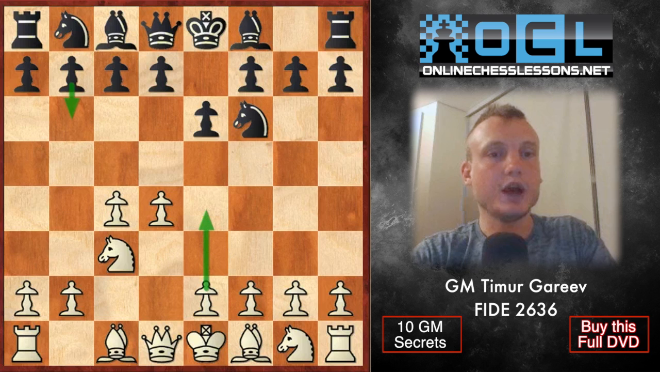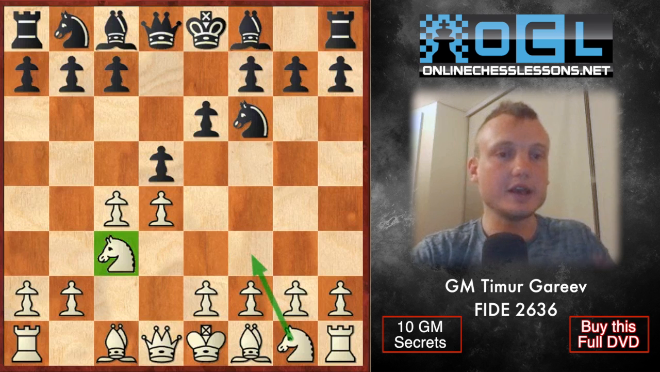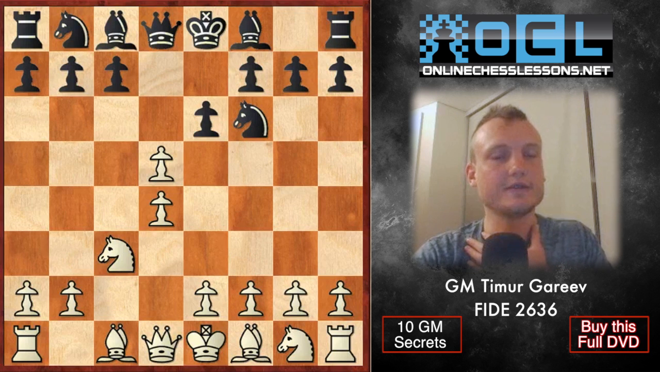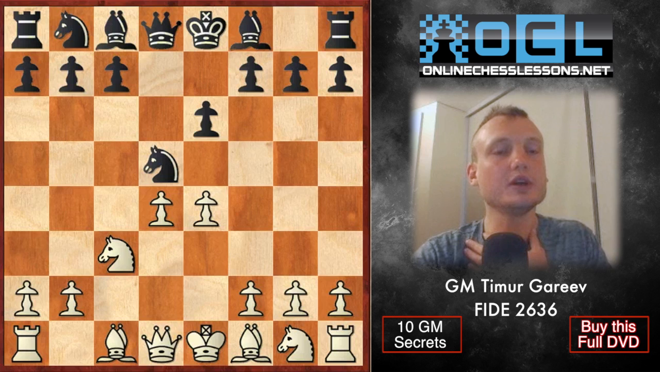And after d5, since the knight is on c3 rather than there's the knight on f3, white can just go ahead and take on d5. At this point, knight d5 is certainly not principled, because after e4, white takes over the center.